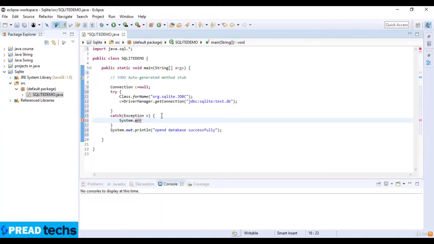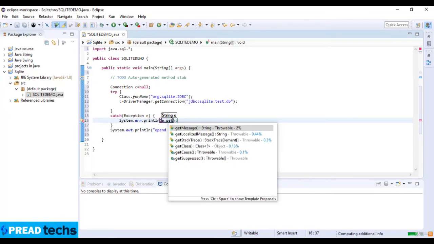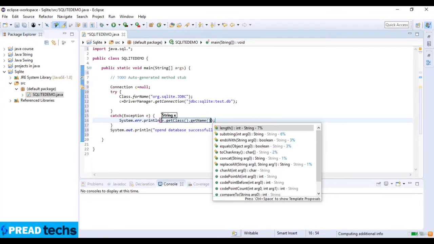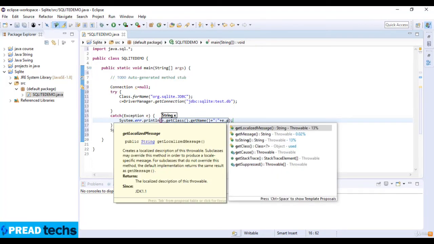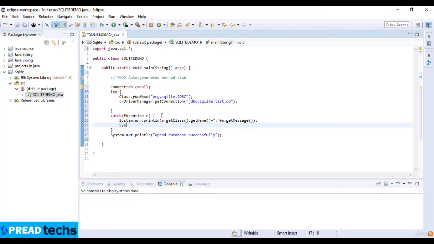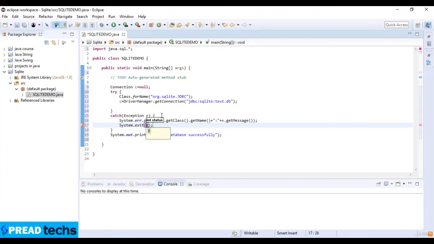If our database does not work, then it will generate an error, which is the print line, and the print line here is e.getClass().getName(), and concatenate, and here I write a colon, and then concatenate e.getMessage(). Okay, now here I catch one more exception, which is System.exit, and the exit code here is 0. Now I just run this code.